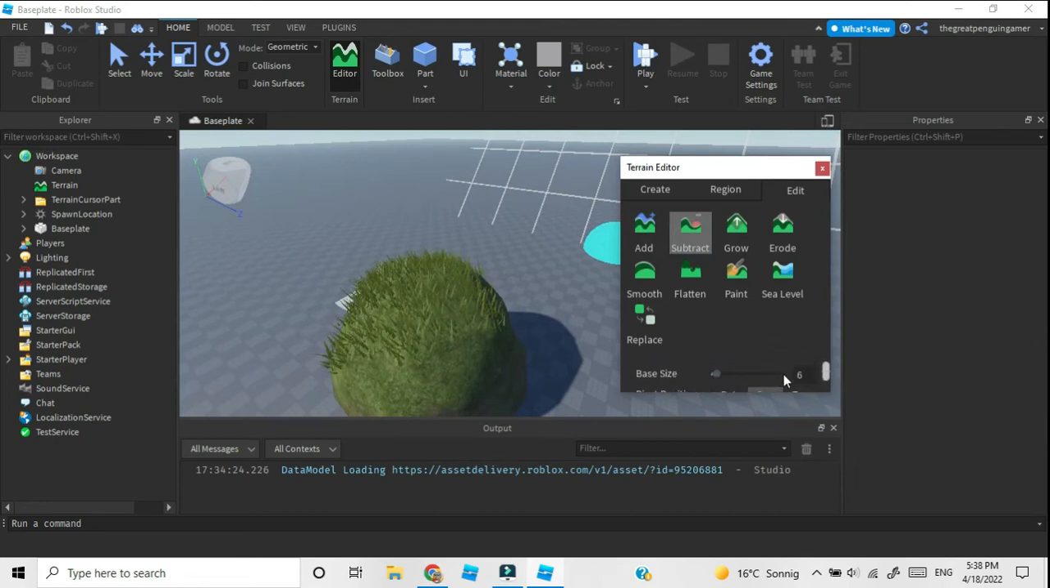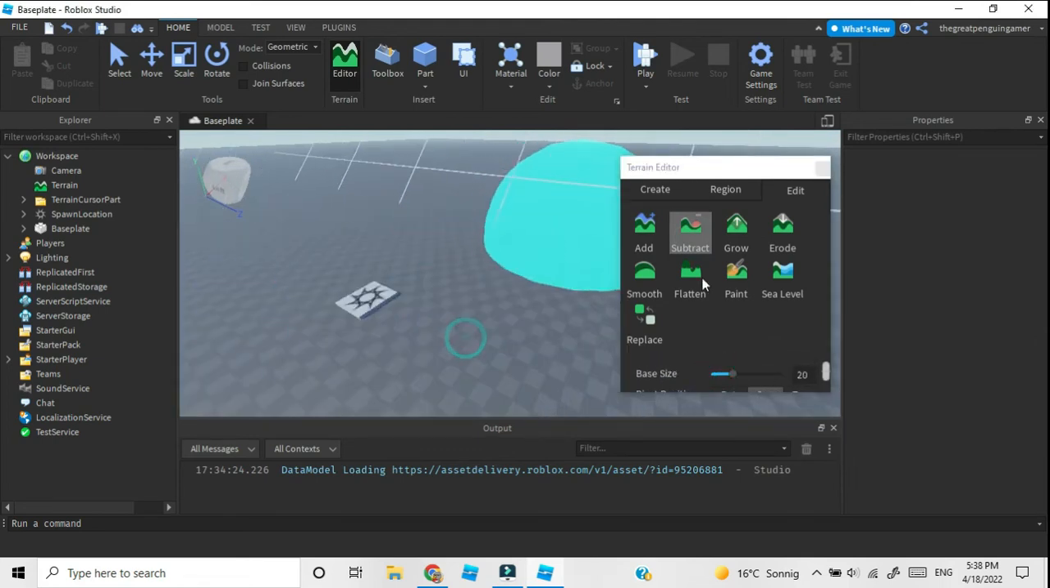Just a sec, guys. Okay, base size 20. Yep, it's all gone. Okay, now I'm going to get into the other stuff.